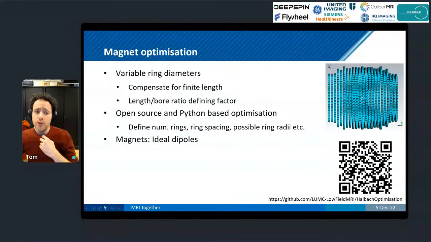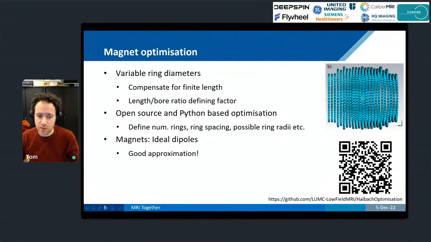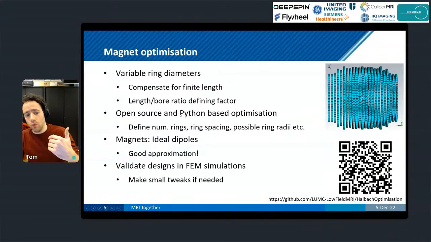In this optimization, we do treat the magnets as ideal dipoles. This is perhaps not entirely true and not entirely correct, but it does allow us to keep the code open source, because if you want to do it exactly, you really have to validate your design using finite element method simulations, and those are very complicated to program, and there is very little open source material available to do that. So we tend to stick to using these dipole approximations of the magnet, just because it's much easier to open source code that way, and it works very well.